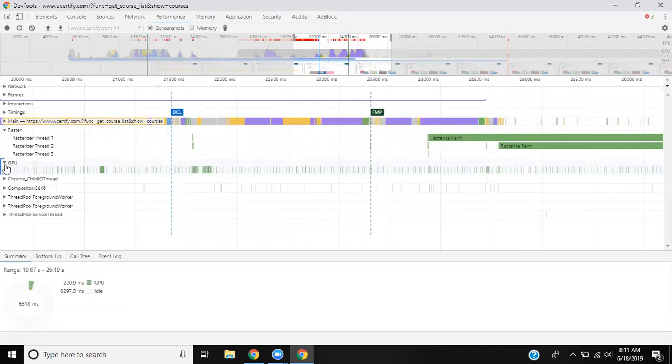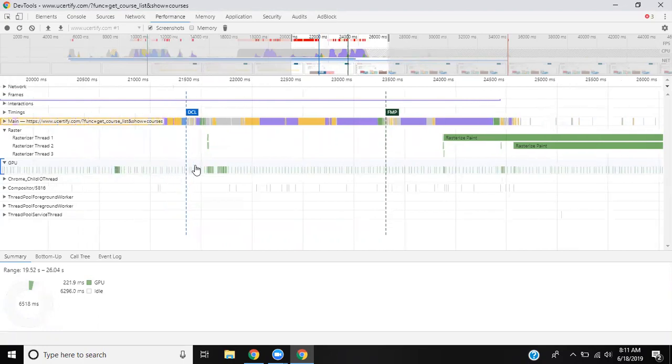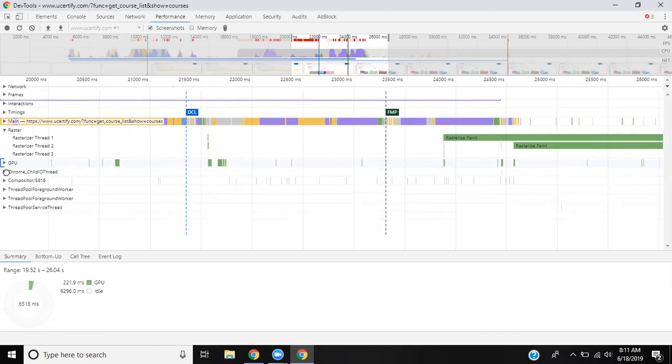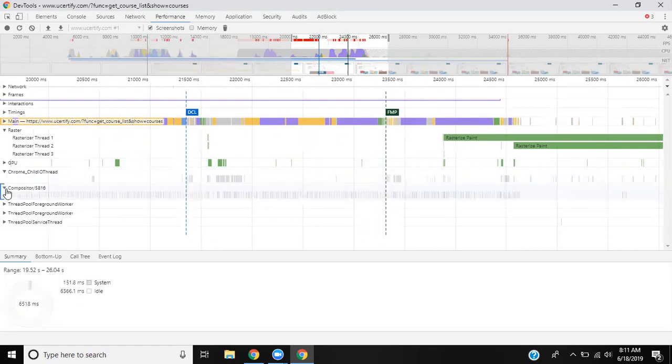GPU is just showing your graphical allocation, where the density is high, showing that a lot of GPU is being used. Same here, this is a thread pool and it is using three threads, in which the script is executing.